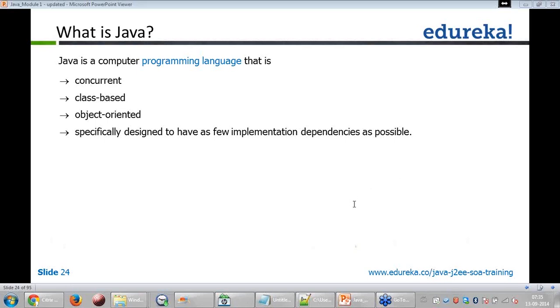Concurrent is, Soumya says it's parallel. Yes, Soumya, it is right. Okay. Kumar says it is multitasking. Yes. Concurrent means many tasks performing at the same time, right? So Java achieves this using multi-threading. Okay. We'll talk about what multi-threading is in a little while, right? So one more is that it is class-based.